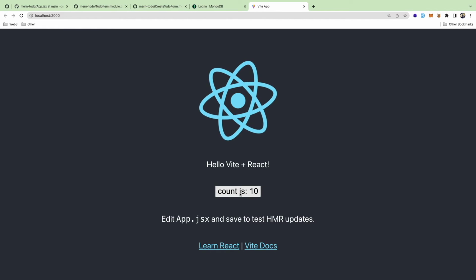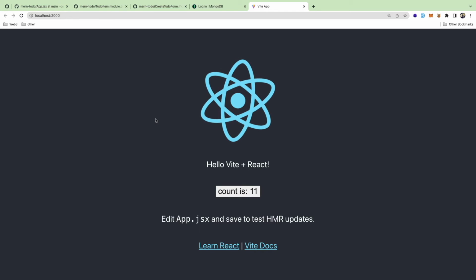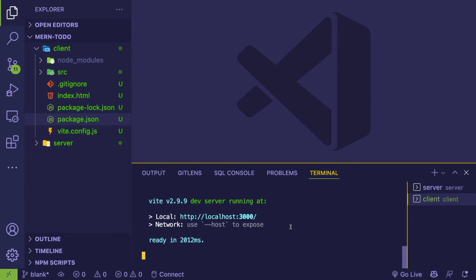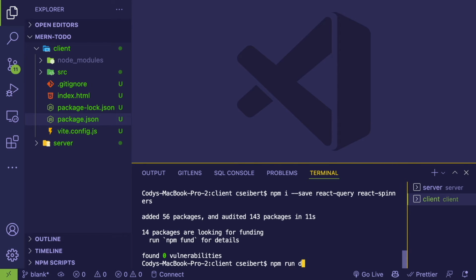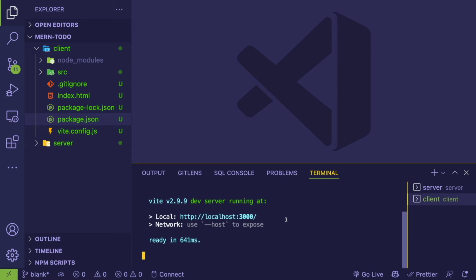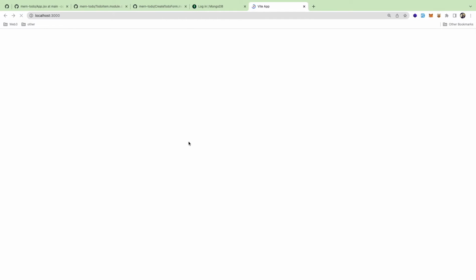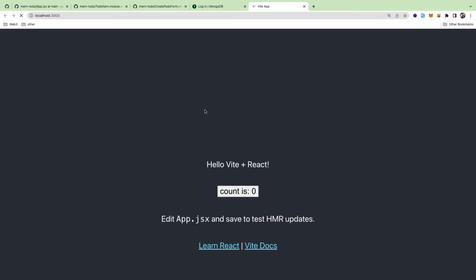Okay, so at this point, we're pretty good to go. I'm going to go ahead and install 2 other dependencies that we're going to need in the future. So I'm going to cancel this, and I'm going to say npm i --save react-query, and I'm also going to say react-spinners. And I'll explain what those packages do when we actually use them in the future, but I just want to have them installed so we don't waste time installing them later. All right, so let's go ahead and rerun that React application by doing npm run dev. And make sure your page refreshes and works.